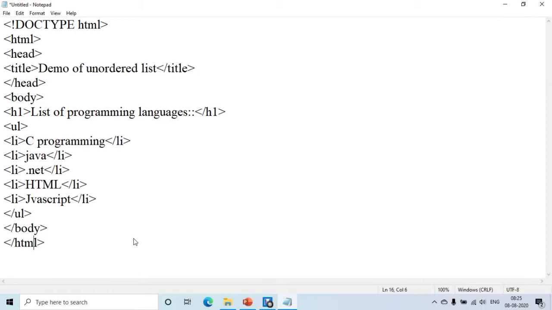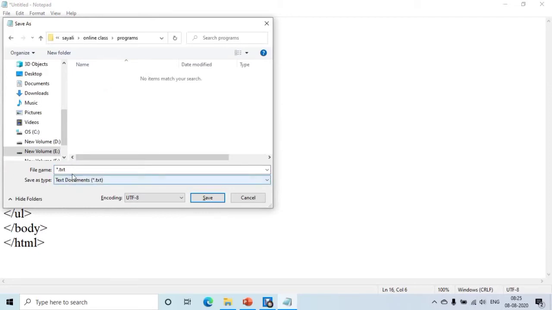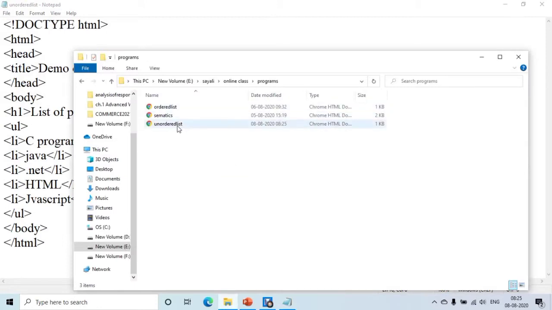Now save the program. Ctrl S. Select your path where you want to save this program. Type a name for this. Suppose unordered list.html and save this program. Now try to execute it. See here, unordered list.